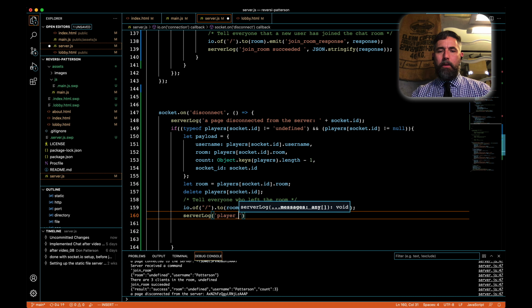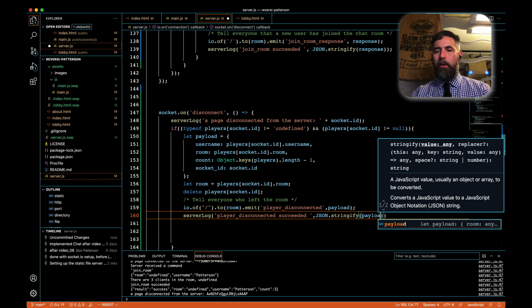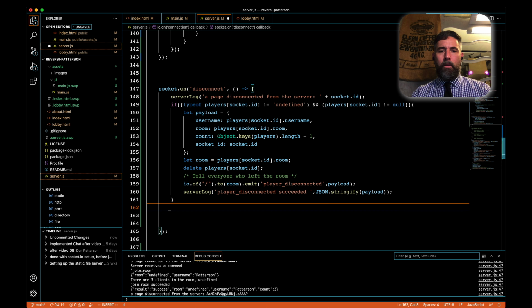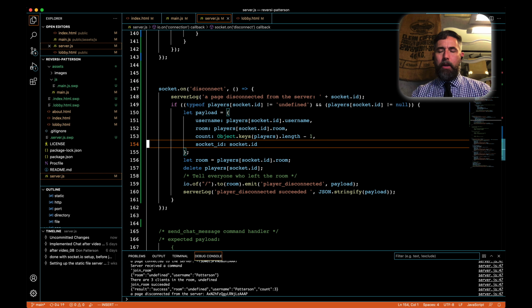And then let's log that everything went okay. Player disconnected succeeded. Space, single quote, and then we'll send the content of what we sent. JSON.stringify(payload). Clean it up. Save it. Looks okay.